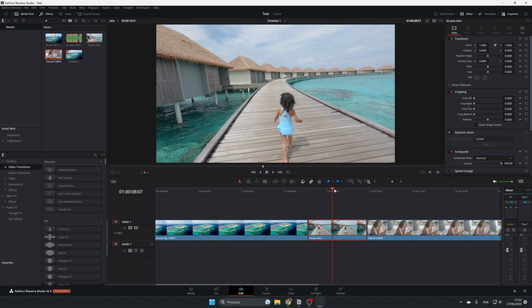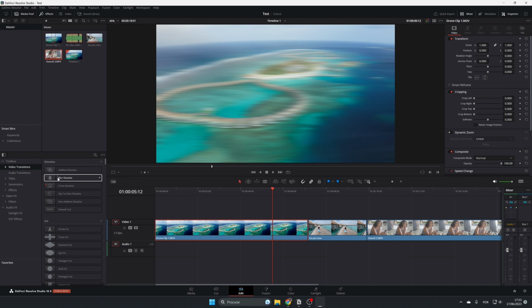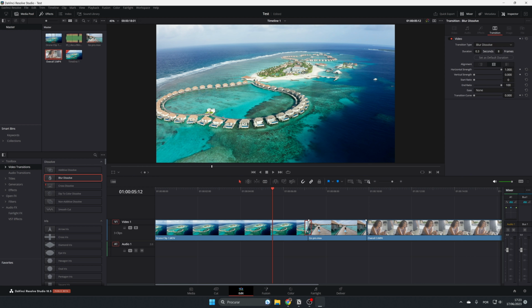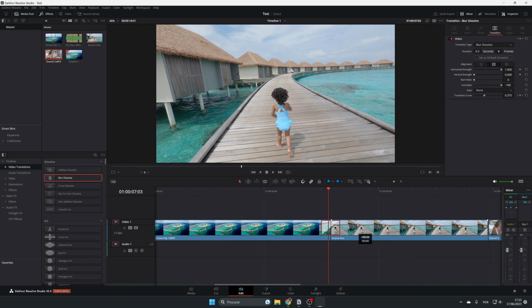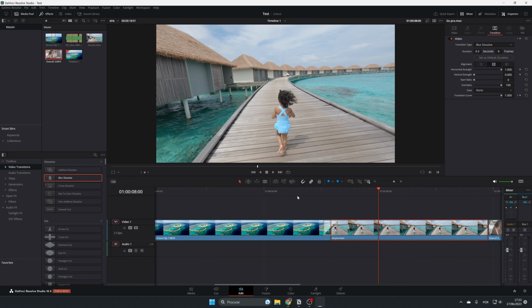Okay, now let's add some transitions from one clip to the other. For doing that, we come here to the toolbox, and in here you see video transitions, audio transitions, title generator, all of this. But let's start with a transition. Let's add a blur dissolve, for example, here, and you can adjust the transition, increase it or decrease it, and this is the final result.